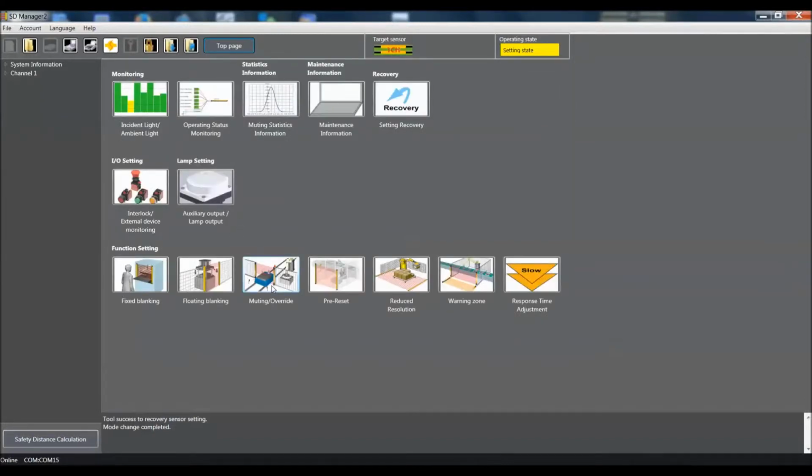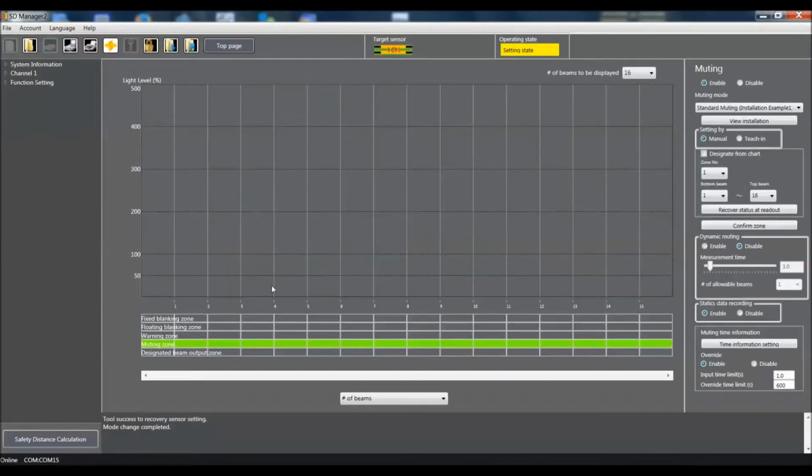Okay, now we'll come back up to the top of the page, and we'll go down to muting slash override and double click on that. And that'll bring up our muting screen. In the middle here, if we are doing a teach-in, we can actually see what the light curtain is seeing. But in this case, we're going to be doing a manual operation on the setup, so this screen here won't really show us a whole lot on that.